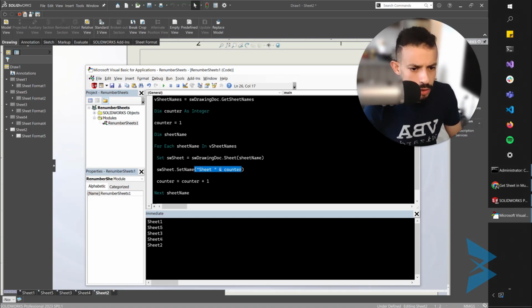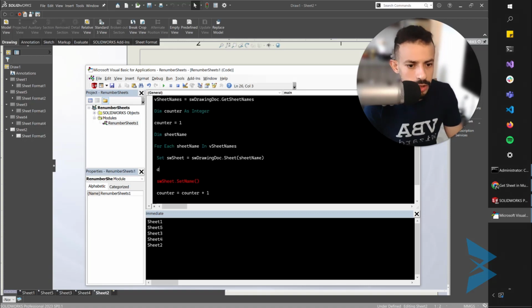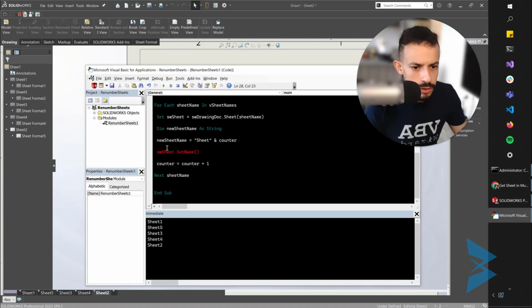And just to make sure that we get this right without actually messing up the sheet name, we'll define a new variable here as string. We'll call this new sheet name, and we'll have that be equal to the concatenation of the word sheet and the counter without a space. And then we'll just put the new sheet name as the parameter of the set name method here of the sheet.